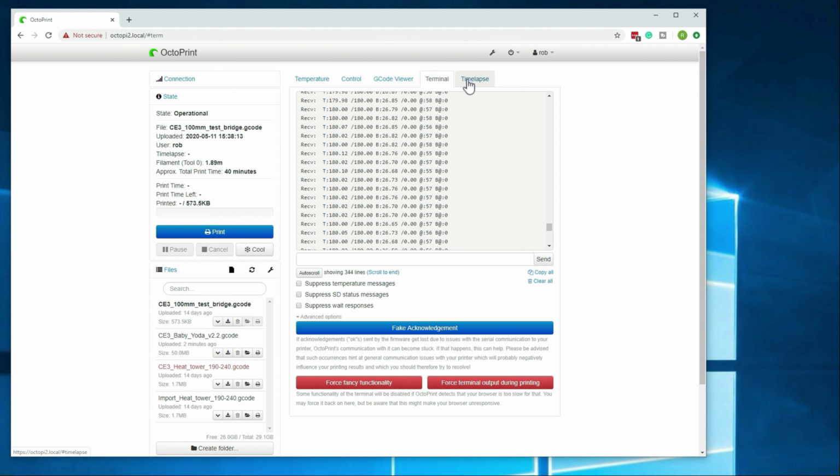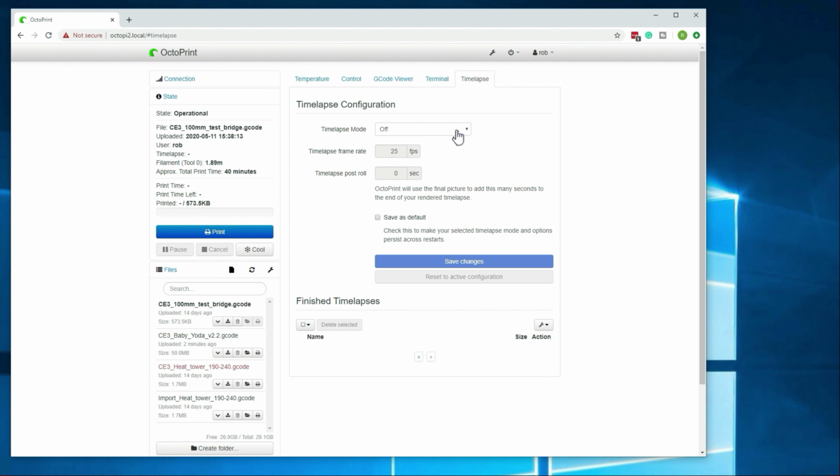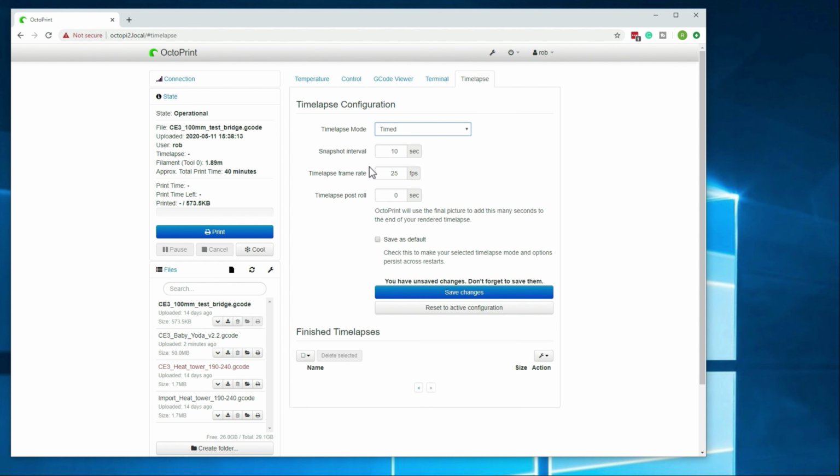Alright, so next section here is going to be the time lapse. You've got basically the three modes: off, timed, and on Z change. Timed is going to be the standard one. With the default settings, it will take a snapshot every 10 seconds with a standard rate of 25 frames per second. And then at the end, if you wanted to have it record for however long, let's just say 10 seconds, just change that to 10 and it will add an additional 10 seconds of the image being there once it's done before stopping it.